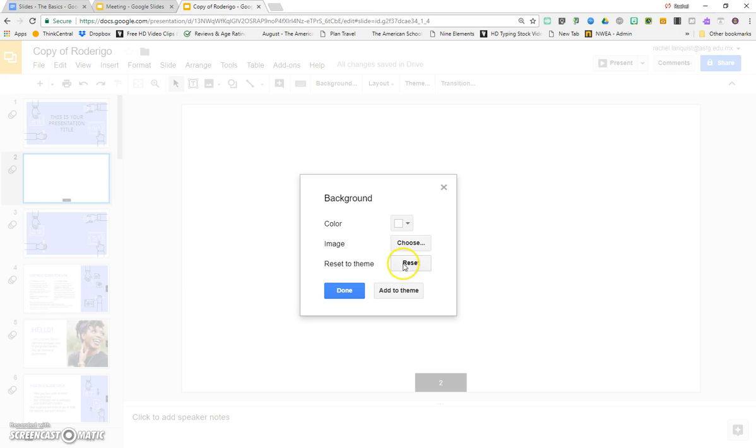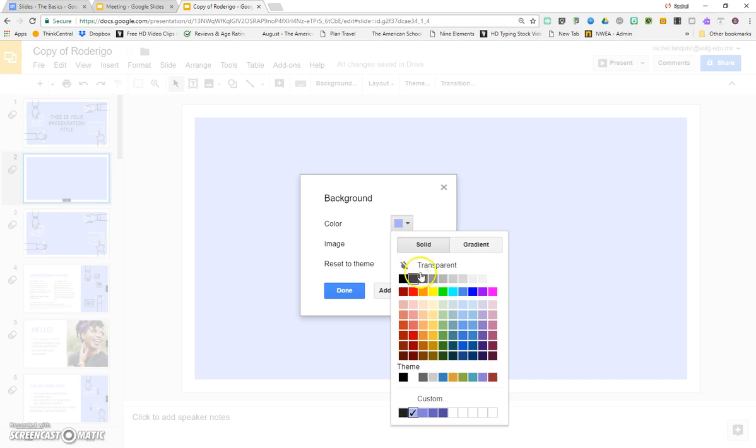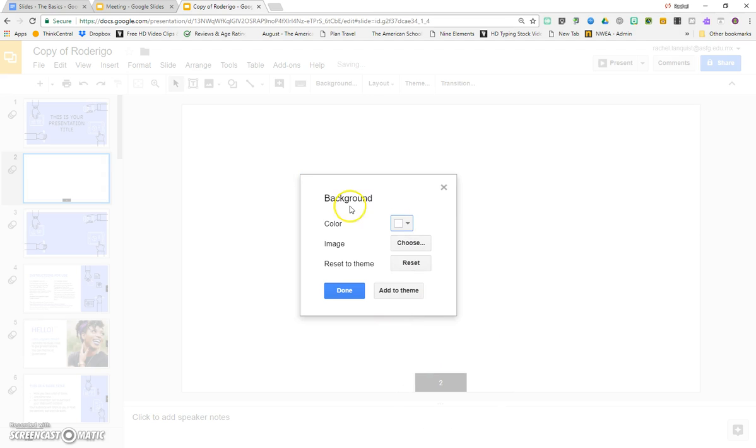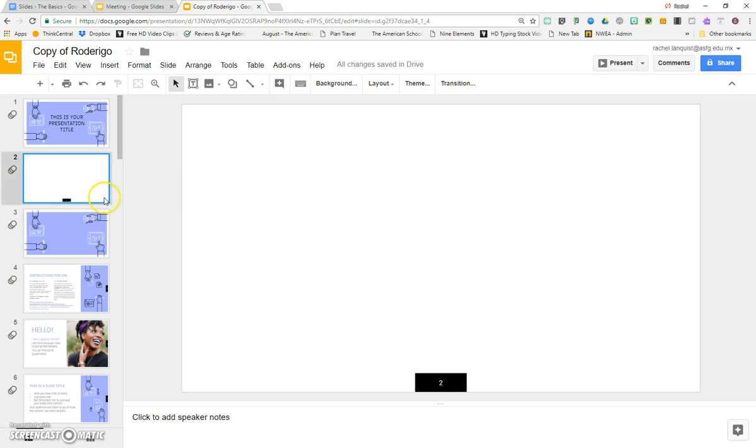If I don't like what I've done, I can reset it and it'll go back, or you can choose a different one. So there are a variety of things that you can do with theme or with the background.